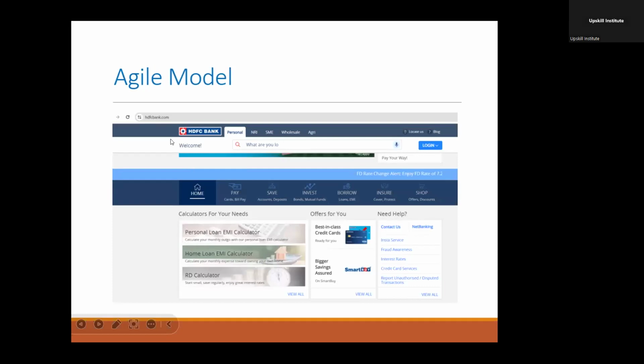Let's take an example of an SDLC bank. The client says, I want a personal EMI calculator. The designer designs it here, but let's say the client says, I don't want this here, I want this at the top of the page. Then the designer will immediately shift this button to the top of the screen, and then the tester will test whether it is working or not. Likewise, we will not deliver the entire application in one go. We will define and design a module, and that will be delivered to the client.